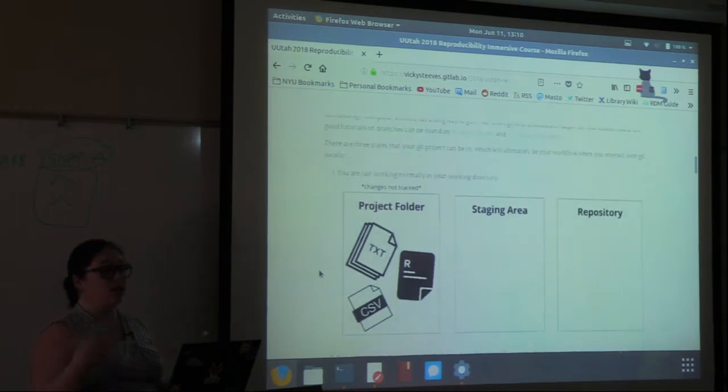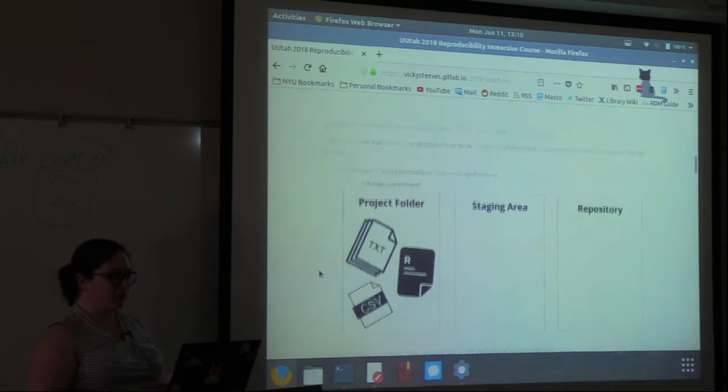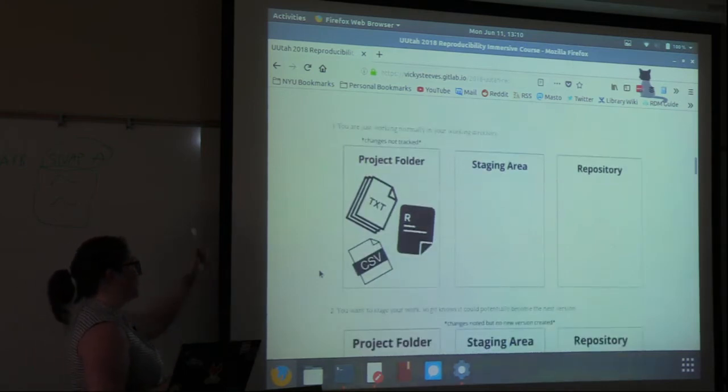So basically, in your Git project, there are 3 states of being. So the first is just you're working normally. You have some text, maybe a Readme file, some R scripts, a CSV that contains your data. And so you're just working normally. You haven't tracked any changes yet.